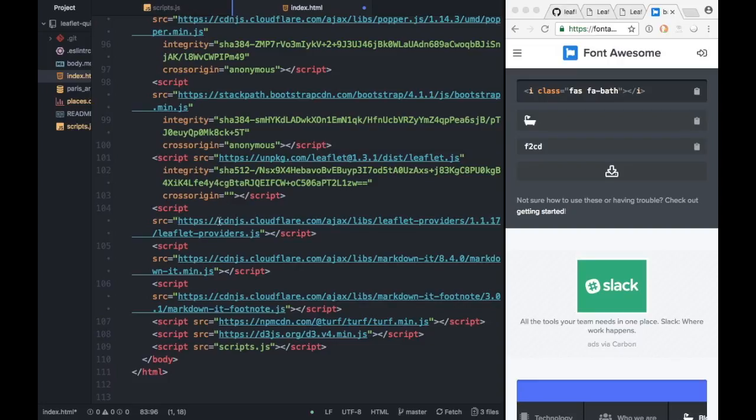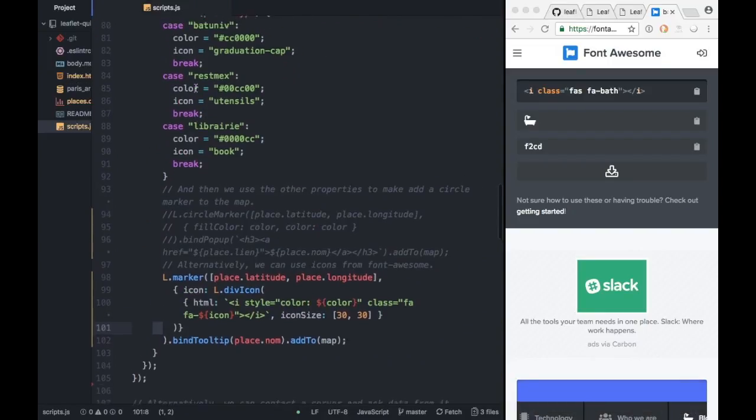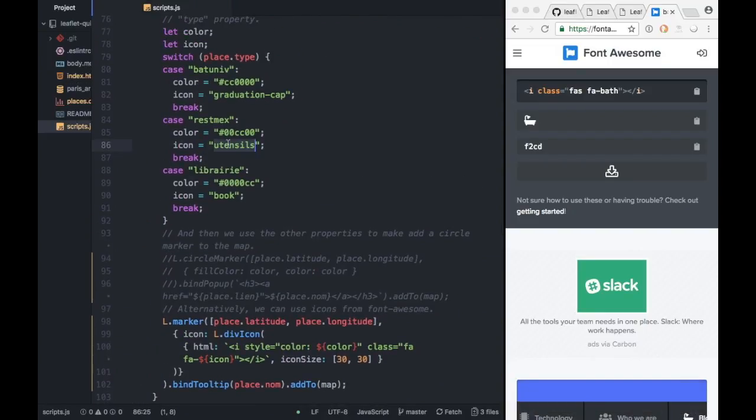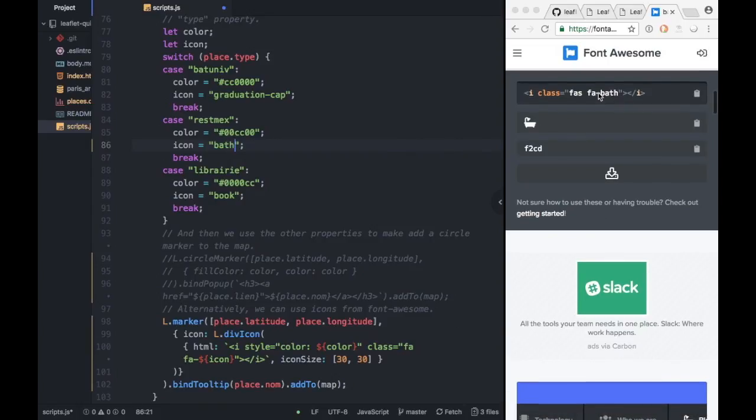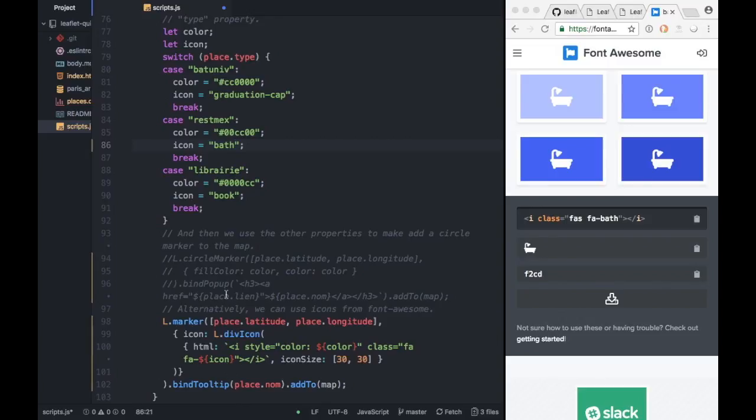So where am I here? So undo all this stuff and let's get rid of this. So I change utensils here to bath, and will it work? No, it won't work because this is an FAS, not just a regular FA. It's special. Well, maybe it'll work. Bath, save.